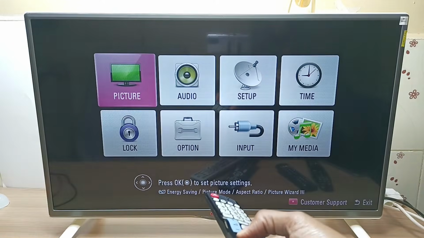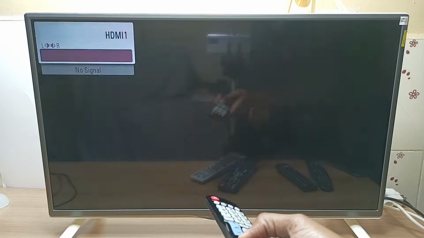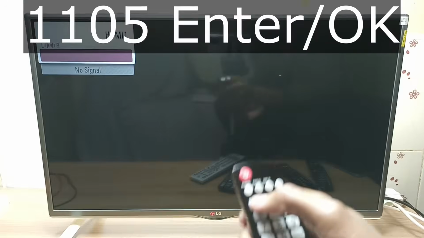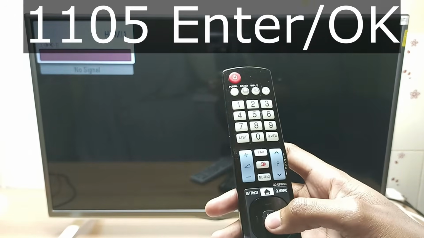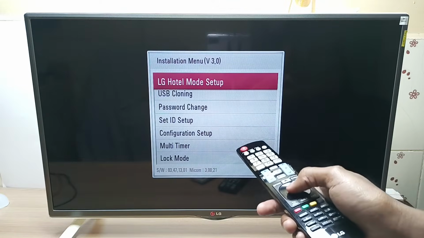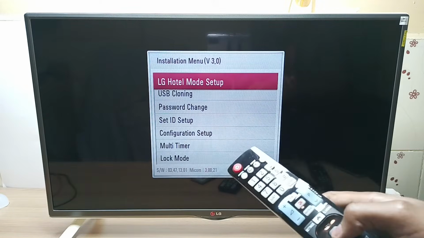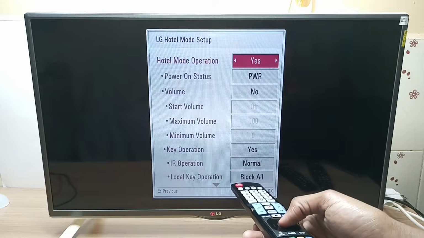So press and hold the settings or menu button on your remote control until you see a change. Press it for around 5 seconds. When you see a change, press 1105 and OK or enter. And you are going to be presented with the installation menu. Press OK to enter into LG Hotel Mode setup.